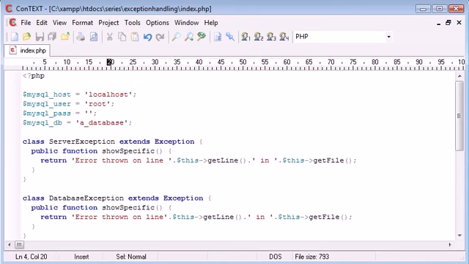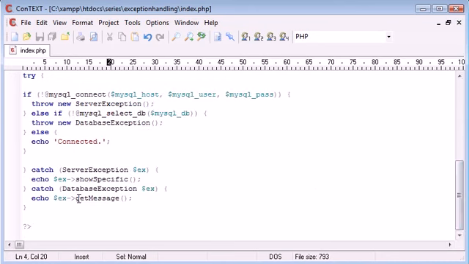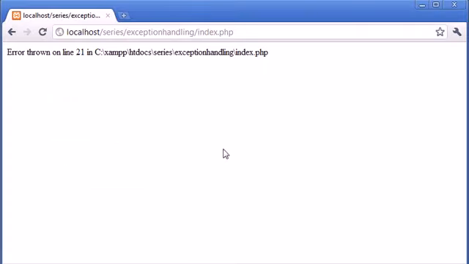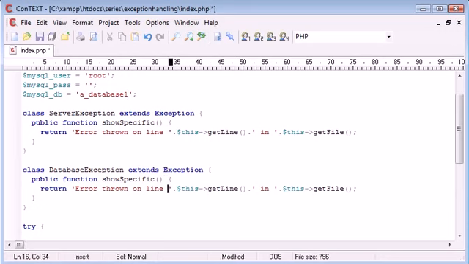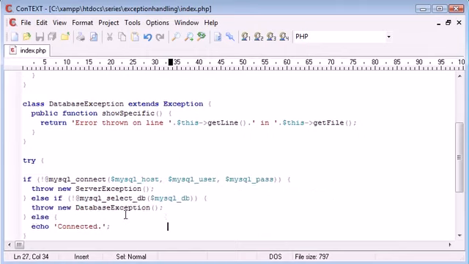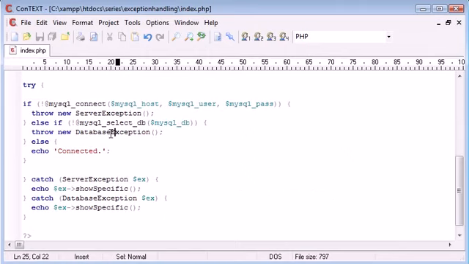Let's return this to root, so we don't throw an error for that. And remember, we need to change this to show specific. Okay, so let's change our database information, so we throw an error for this. Refresh, and now it says, oh, we've missed out a little space there. Let's pop a space in there to make it neat. So we've got error thrown on line 25 in the same file, obviously. So let's go to line 25 and check where the exception has been thrown. It's this line here, which is database exception. So you've probably guessed that the line it's thrown at is 25.